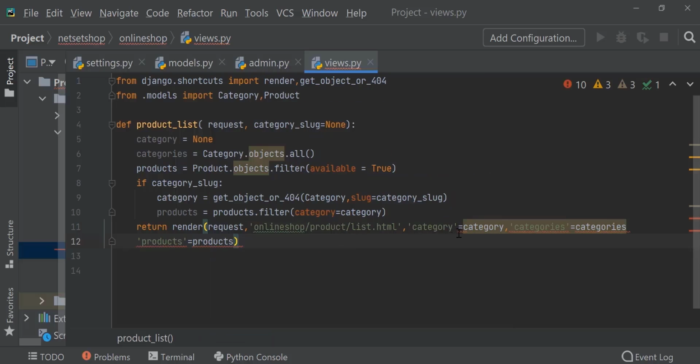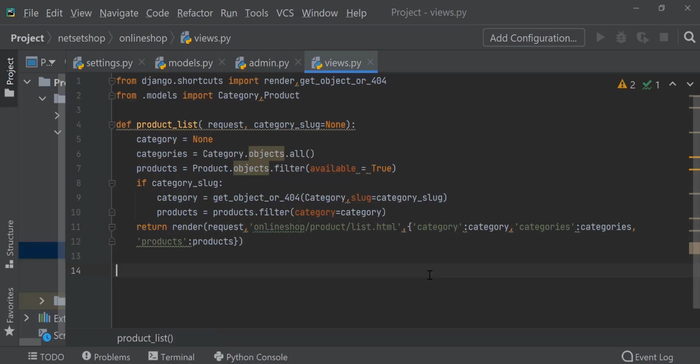But what can I see here? Here it's showing red marks. Let's put this in dictionary form. So in dictionary we need to have curly braces, and here we have colon in key value pairs. Now you can see all red marks has been vanished except this. Let's put comma here. So good to go.